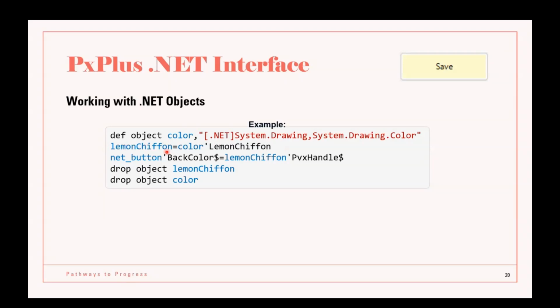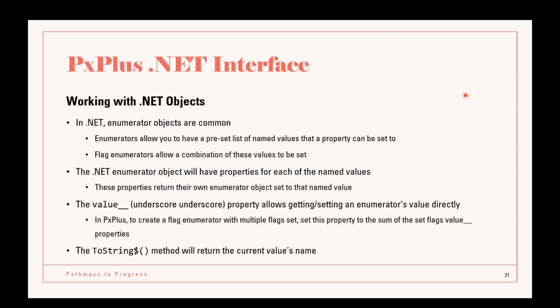So I'm going to save a handle to that new object, lemon chiffon, and then I'm going to say Net button asterisk BackColor$ equals LemonChiffon asterisk PVX handle $. So color itself isn't just a string or a number or a Boolean, so that means it is a .NET object, and so I'm passing it in using PVX handle $, and that's why we use that syntax here. But after I do that, I can clean up my lemon chiffon object and the original color object. And the result of that is now my button has color.